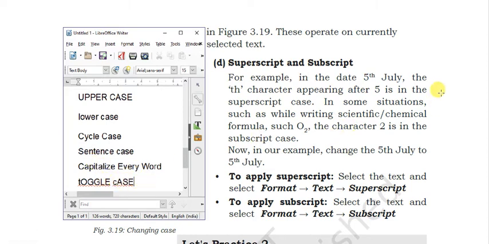Okay. Then if you want to have some superscript and subscript like this, 5th July, this is TH. Okay, this is superscript, and O2, this 2 is subscript. So the menu is format, then text, then superscript. First you have to select the text you want to make super or subscript. Then if you want to have some subscript, then format menu, then text submenu, and then the subscript option. Clear?